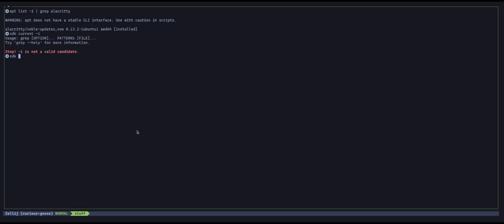Unfortunately, this doesn't work, and I can see only the current version. But I know that I have more than one version of Java, so the way to display it is doing the following. And then it shows that Java 23 is the default version, and I also have the 21. But I can't do it with the flag.